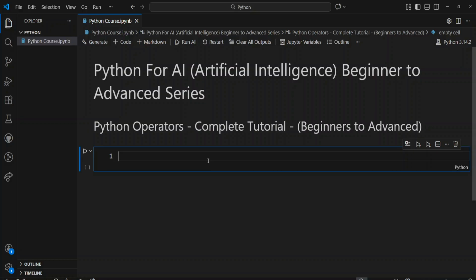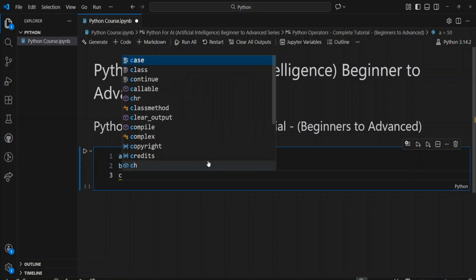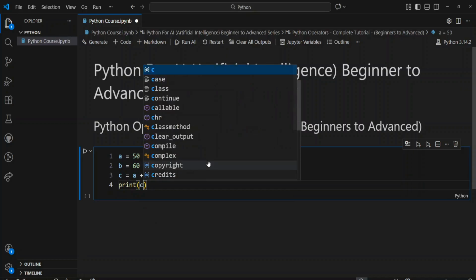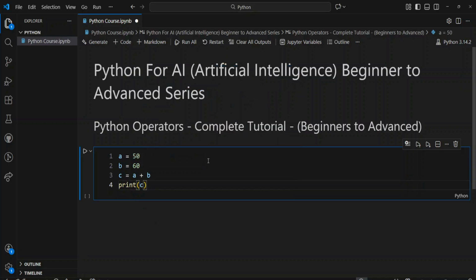An operator is basically a special symbol that performs an operation on one or more values called operands. For example, if I say A is equal to 50 and B is equal to 60 and C is equal to A plus B, now here print C. Here plus is an operator that adds two values.